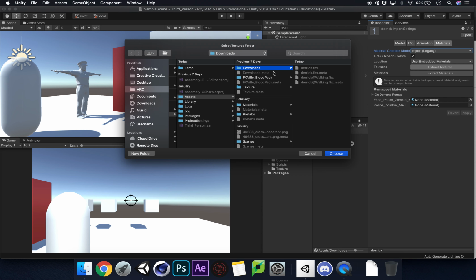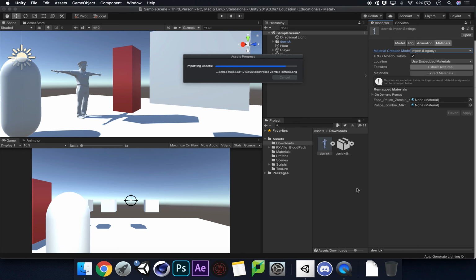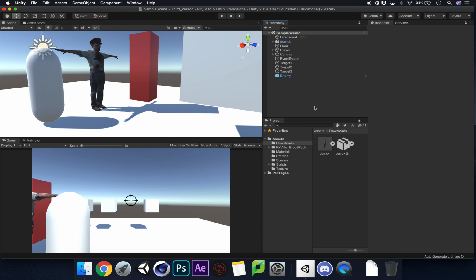Maybe I could put them in text. Actually, should I put them in textures? Let's put them in textures actually. And then I'm going to click choose that, and that should download all my textures. Essentially it's like a zip folder, so it's just going to extract the materials from the model. So once those materials have downloaded, as you can see, all those materials will automatically embed onto our model of Derek. Cool, lovely.